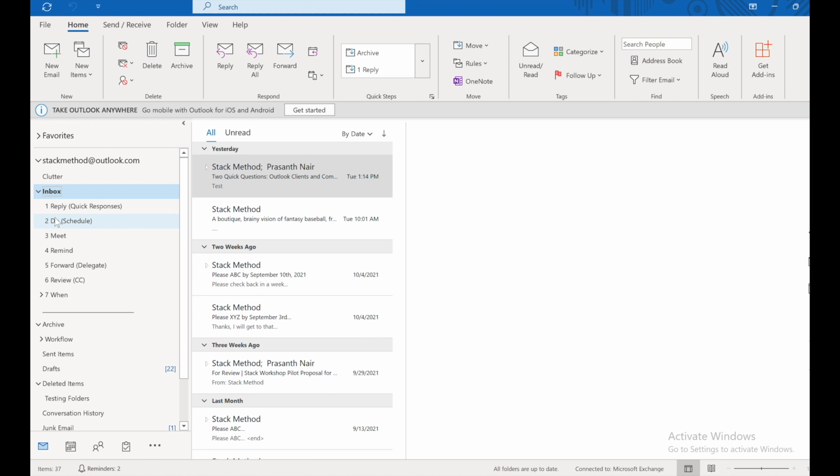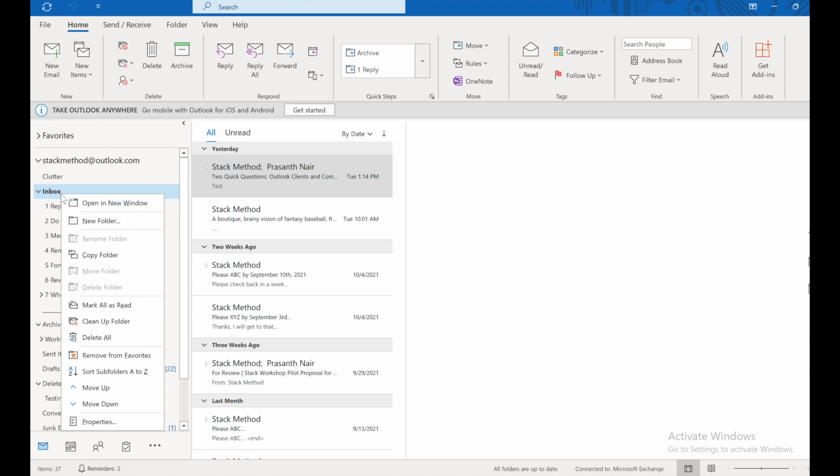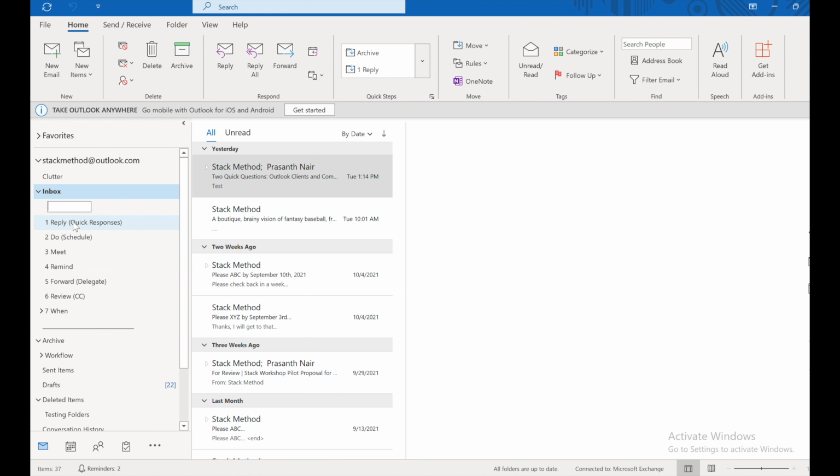You may want to move this around. And the best way to create these folders is to right-click on the inbox, go to New Folder, and then you can go ahead and type in the name of the folder. Again, pick short action-oriented names.